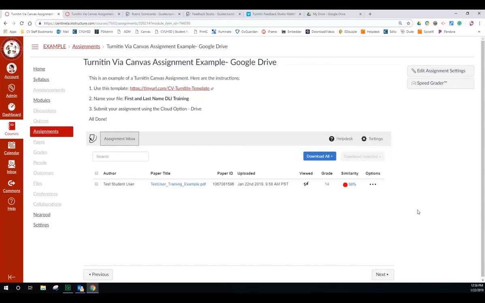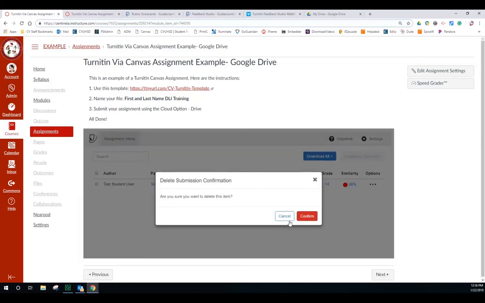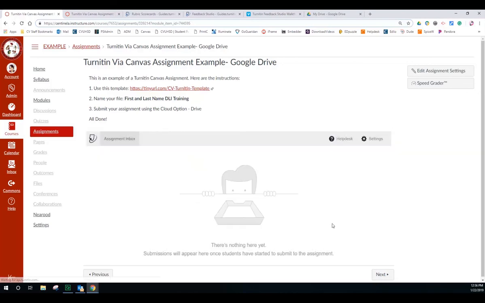To delete a student's submission, return to the Canvas assignment, find the student name, and then select the option to delete. You will need to confirm delete the submission for the student. Once you delete the submission, the student will be able to resubmit the assignment as needed.